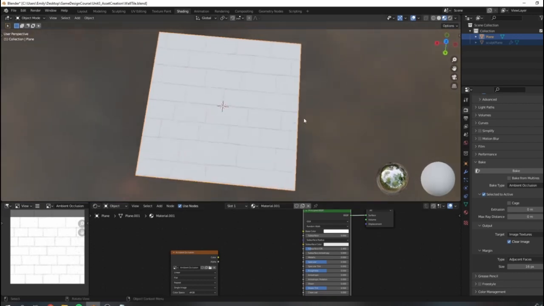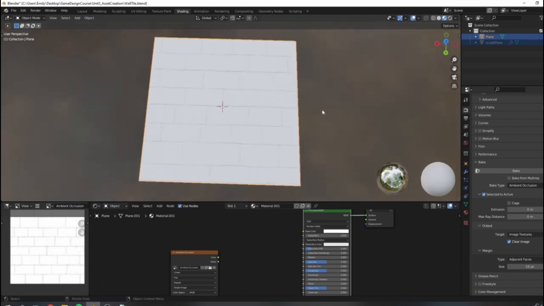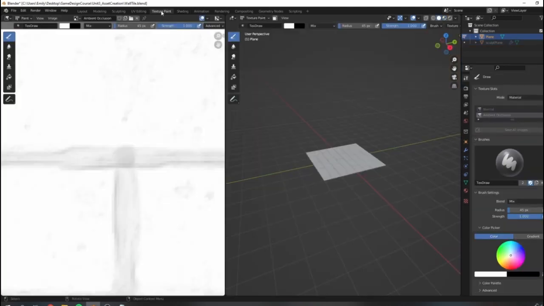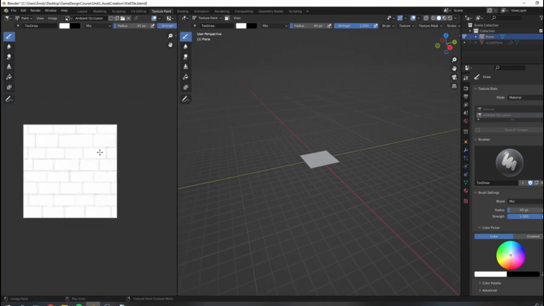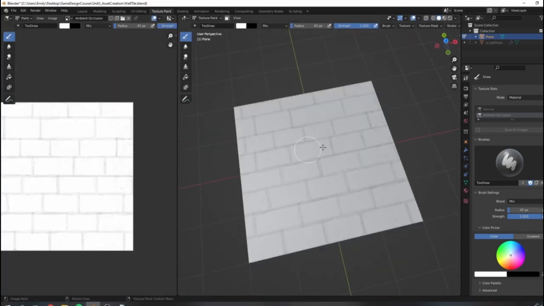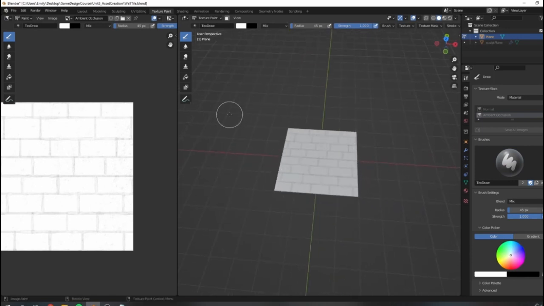To add color to this, we are going to be using a process called texture painting, which is more or less exactly what it sounds like. We are going to be using the texture paint tab right here. And this will allow us to dynamically paint directly onto our mesh the colors that we want to use for our final piece.